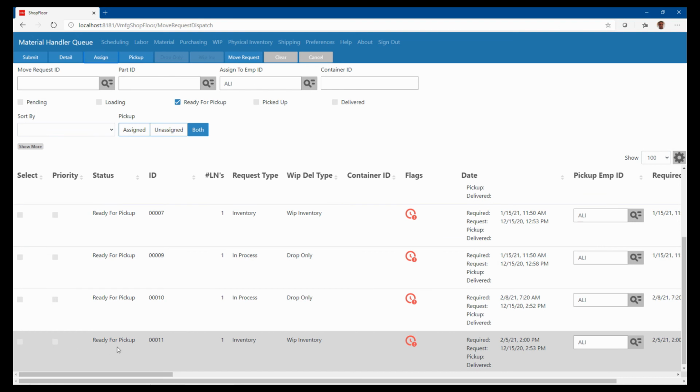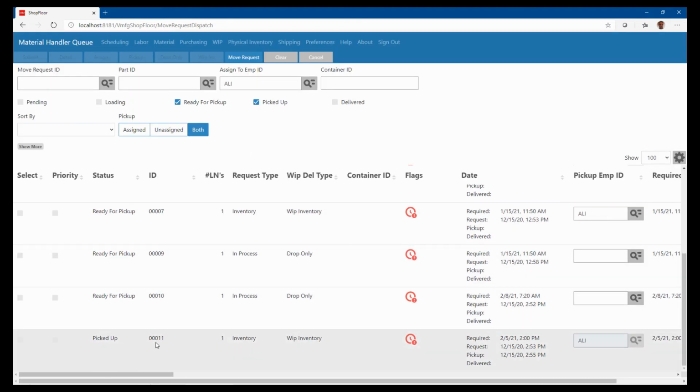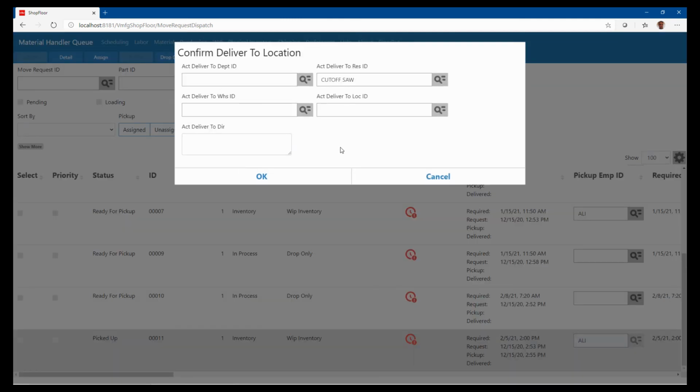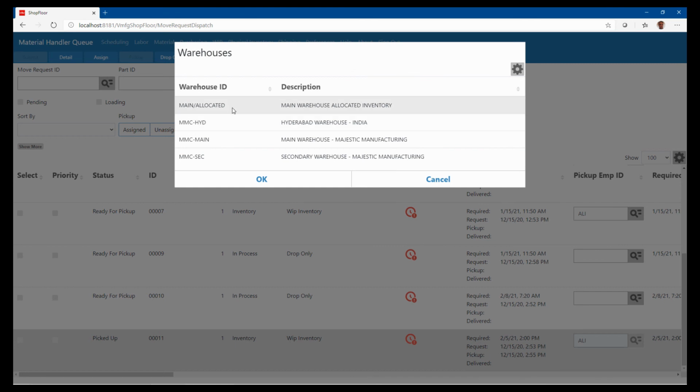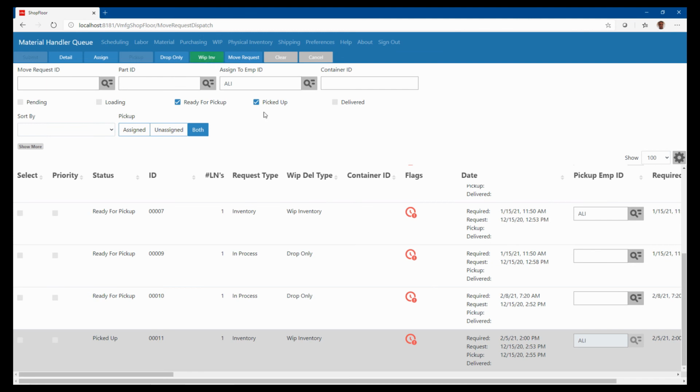Then Ali can just choose what she wants to do. She can say that she picked it up, and if I look at my picked up flag to see what's been picked up already, you can see now that this has been flagged as picked up. And it's in process of being moved, so when she's done moving it, she just tells it, did I drop it off only, or did I move it to WIP inventory? And in this case, it's asking it to be moved to WIP inventory, so I can manually override that if I wanted to by choosing drop only, but I'll do what it was asked. And here's where I'm telling it where I'm putting it. So I can tell it I'm moving it to an actual warehouse location. I'll say MMC main. So that's all you have to do to be able to track and move that inventory.